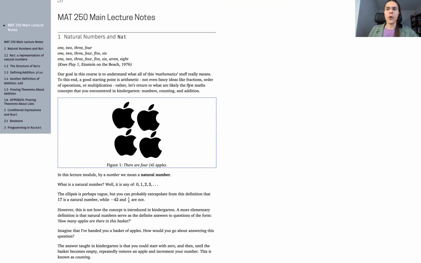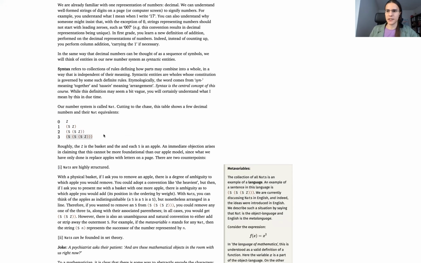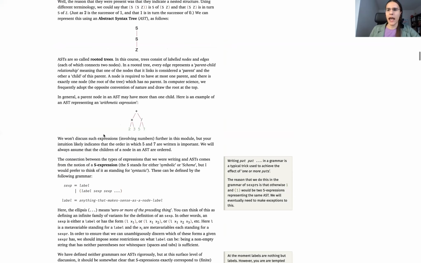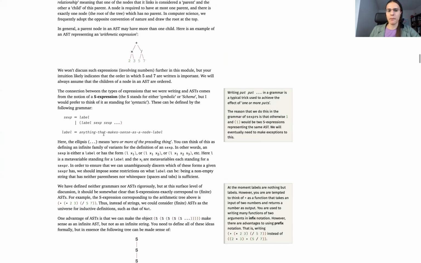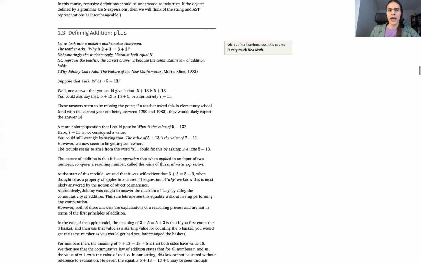And then I go on to define a more formal version of natural numbers, which are these numerals in successor and 0 form. And then I come to the problem of defining addition. And from here, I pulled up a quote from a book by Morris Kline, written in 1973 about new math. And so the quote says, "Let us look into a modern mathematics classroom. The teacher asks, why is 2 plus 3 equal to 3 plus 2? Unhesitatingly, the students reply, because both equal 5. No, reproves the teacher. The correct answer is because the commutative law of addition holds."